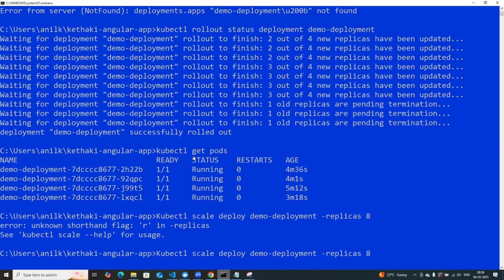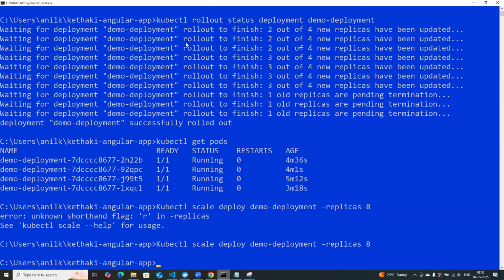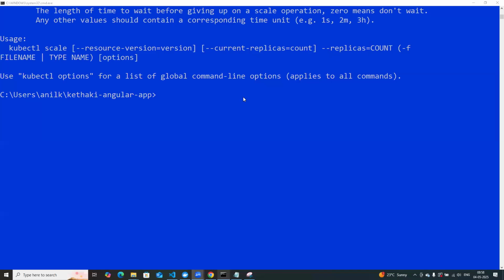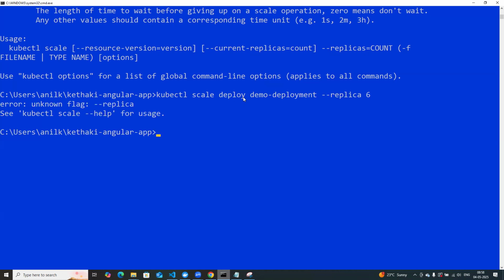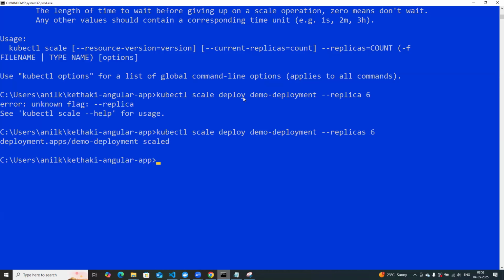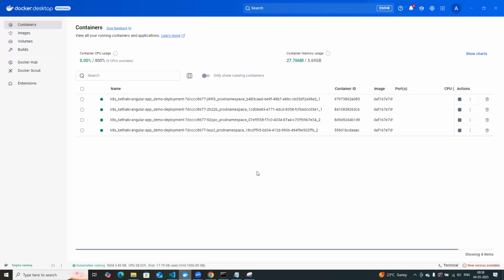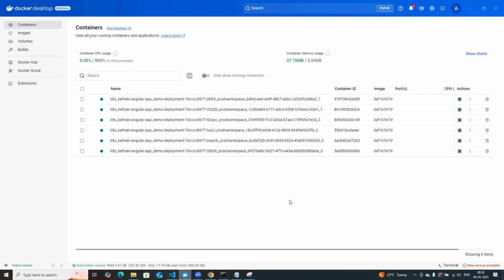I'll just write that command, copy it. What we can do here is, instead of hyphen replica, it's hyphen hyphen replicas. Now I can change it from 4 to 6 manually, right? See, it is scaled up. Now if you see, you will be getting 6 pods here. We mentioned 6 pods, right? It takes a fraction of seconds and it will update to 6.